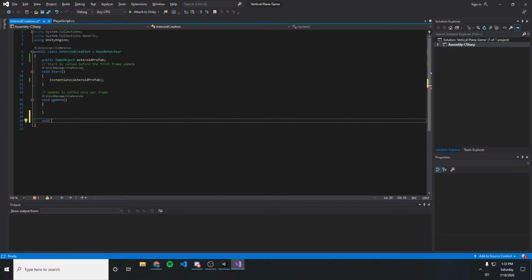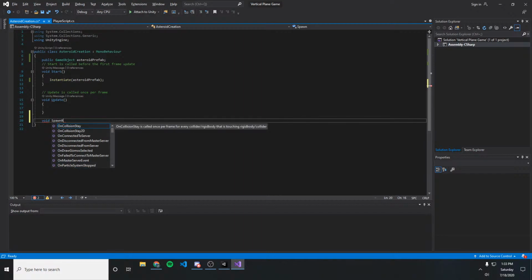Okay, so now let's kill this guy by putting in asteroids. So we can create a method. What should we call it? Asteroid RNG? Asteroid spawn? Spawn asteroid? Spawn RNG? I think spawn RNG is good. There you go. Spawn RNG.